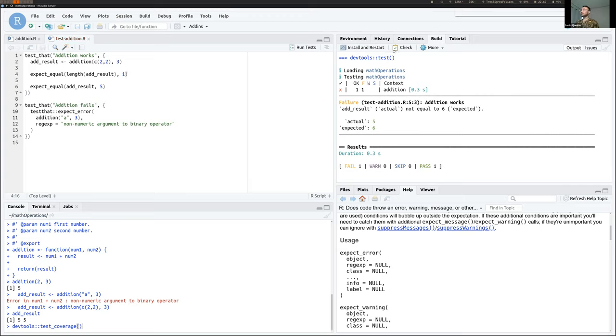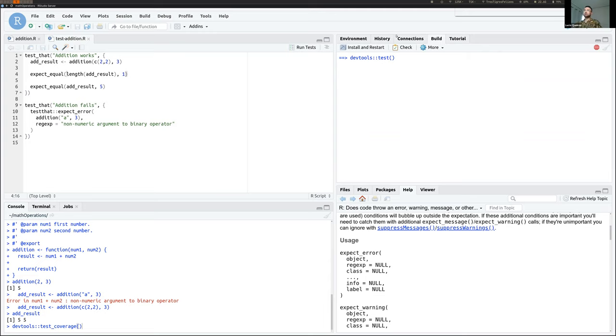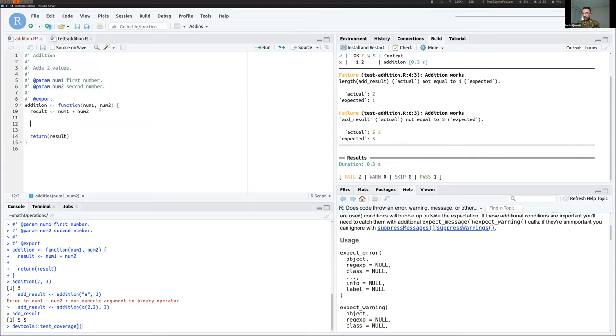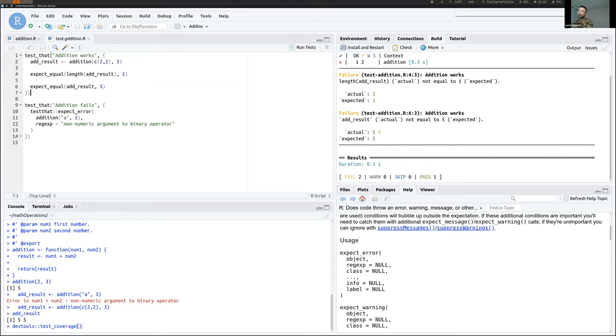Let me run this test. You see, it got the value and the length wasn't what I expected. This is a way of protecting your code from something that your users would input. And actually, the best way would be to add in the code, before the addition, if length of num1 is greater than one, throw an error, and then try to capture that error with expect error. So this is what Kevin was talking about: trying to predict how your code could break, right?